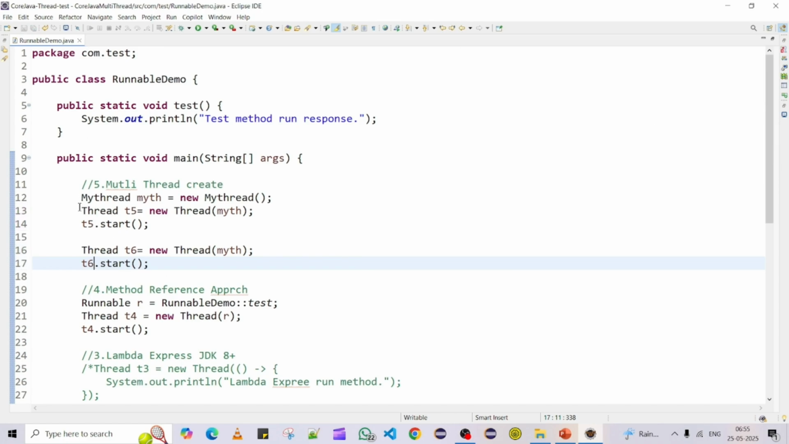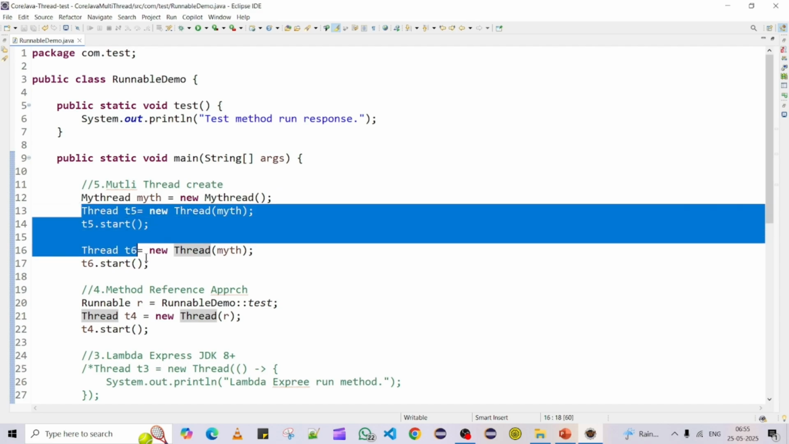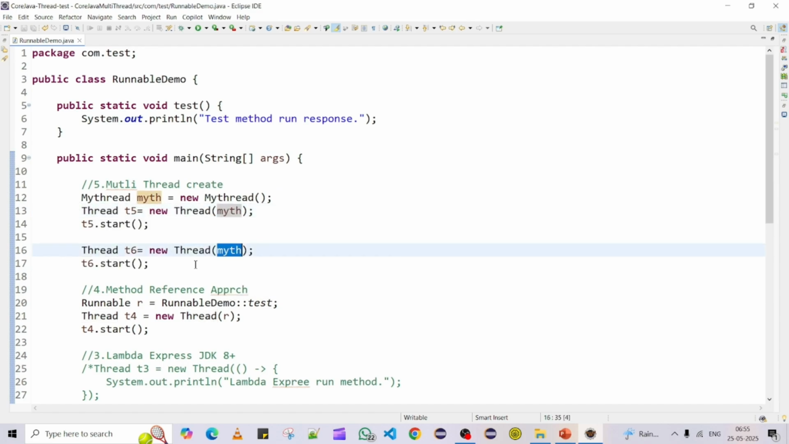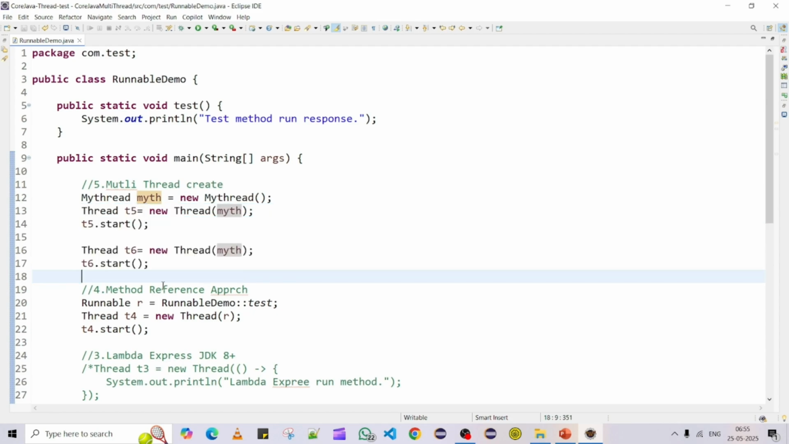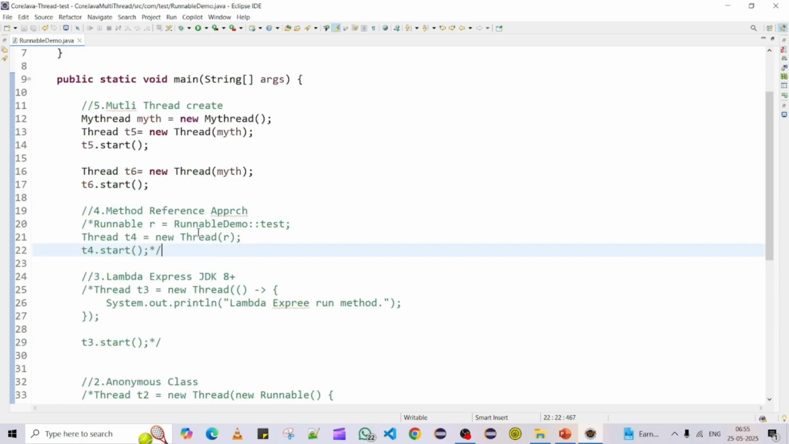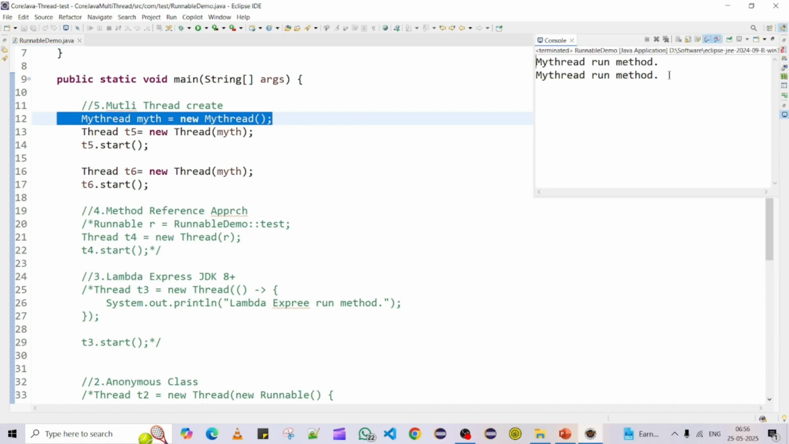Now if you see here, I created one object which has the implementation of the Runnable interface, and I created two thread references and I'm passing it. This way I can create multiple threads using a single implementation reference, the Runnable interface. Let me comment out the previous approach, and we are going to run it. Now it's ready, it's very simple. We are creating multiple threads using one implementation response. Let me run it. You can see over here we get two outputs, so that means two threads are executing. So this is one of the ways we can create multiple threads using a single Runnable interface object reference.